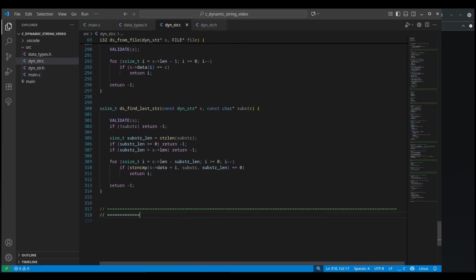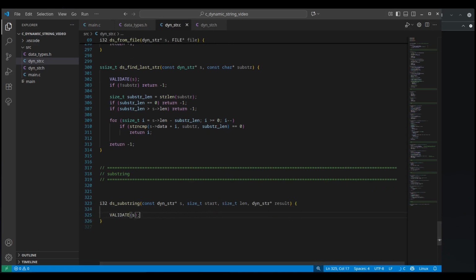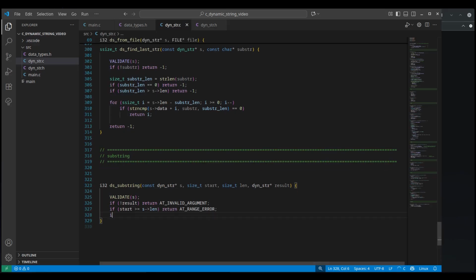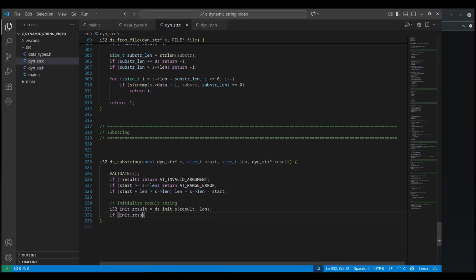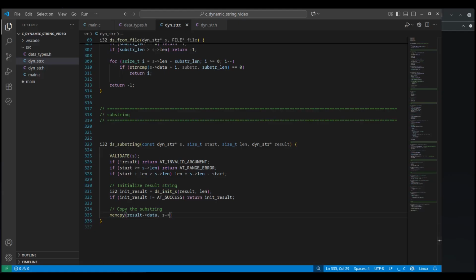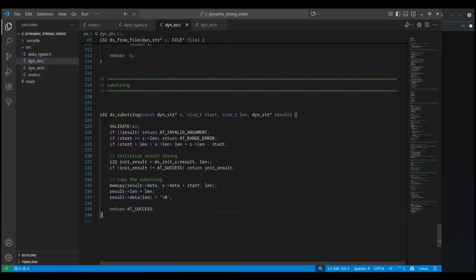Now that we've defined the prototypes, let's implement them. Starting with ds-substring. After the usual validation, we clamp the requested length so we don't read past the end of the source string. Then we initialize the result dynamic string with exactly enough capacity using ds-init. This is important. We're returning a new independent string here, not just a view into the original. Finally, we copy the requested slice and set the null terminator. That guarantees the caller can free or modify the substring without touching the source.